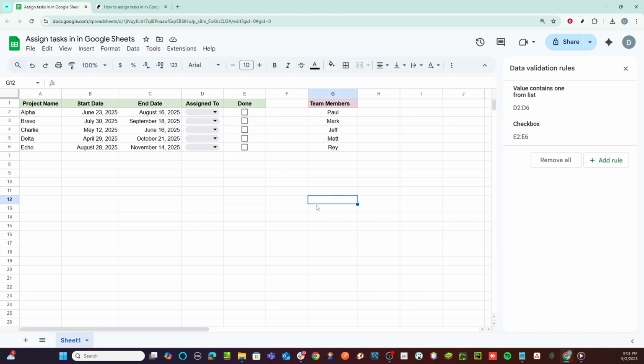And there you have it. Task assignments in Google Sheets, all set up and ready to keep you and your team organized.